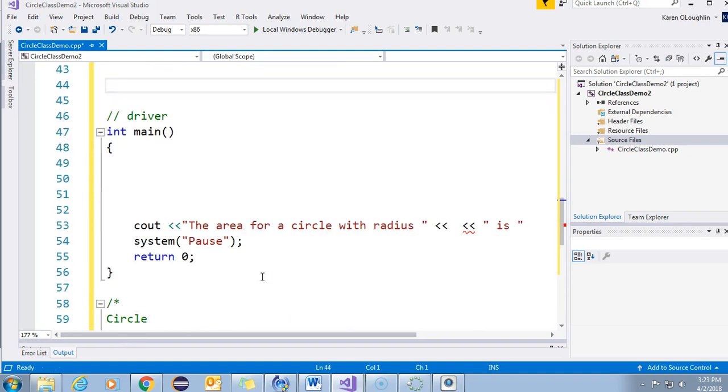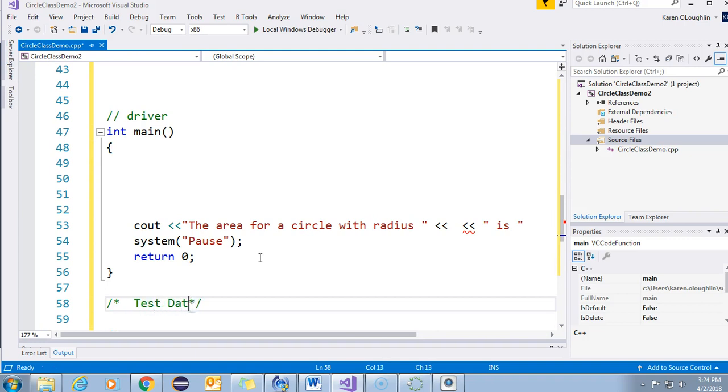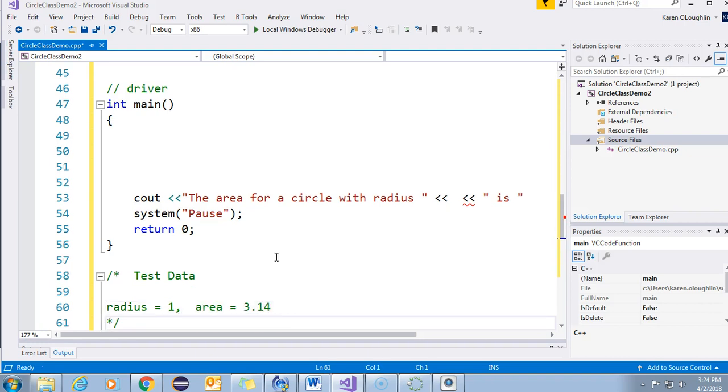Now I need to create my driver. I need to create objects. I need to call those things in the class in order to get this to work. A couple other things that I should do before I run the program is I should create some test data, okay? So for example, if my radius is 1, what will my area be? Should be 3.14. If my radius is 2, I have no idea. Somebody want to calculate it?